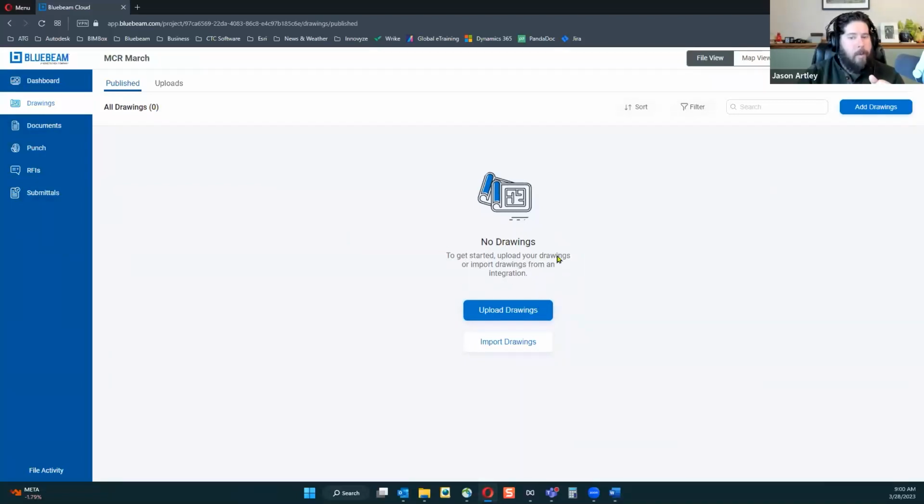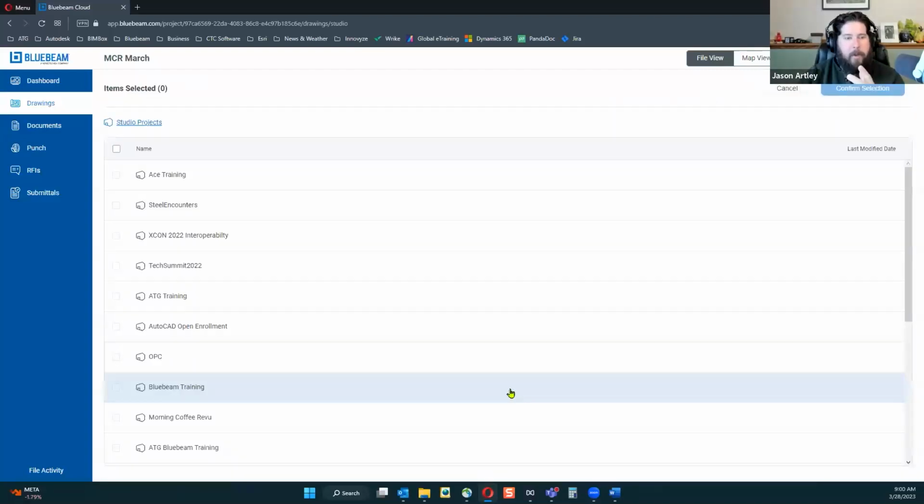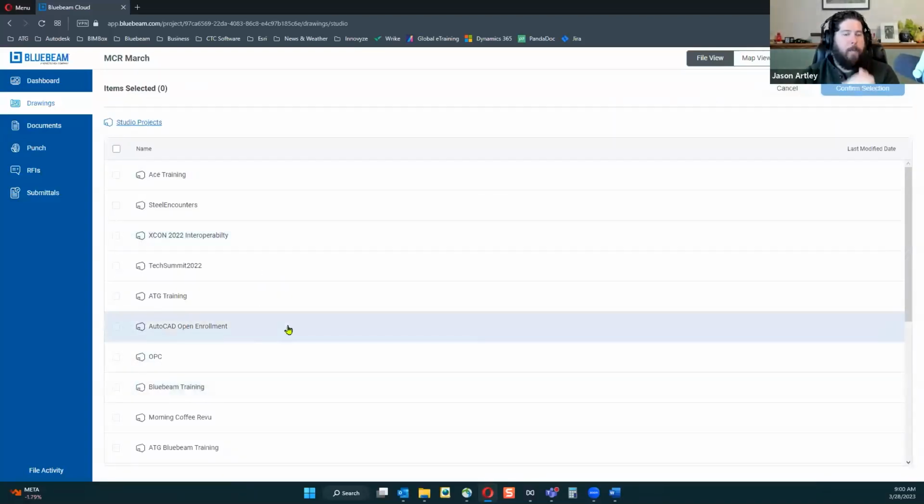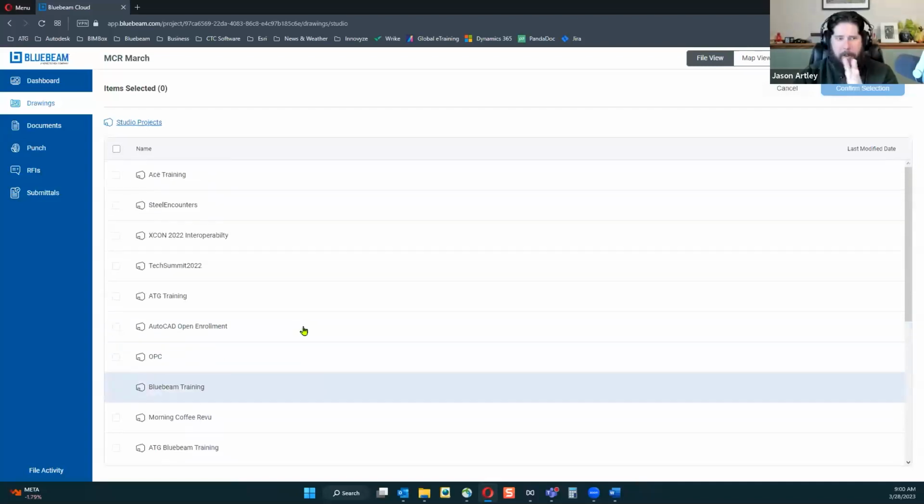I can just upload them straight, or I can import them from an integration. Now, if I import drawings, I can go from integrations or from Studio, right? So remember earlier when I said Studio is different, it is different, but they can be linked. So if I say, since I'm on it, from Studio, it's going to show me all of the Studio projects that I have set up already, right? Since we're using the same ID, I don't have to log in again. It's just there. I'm going to cancel that.